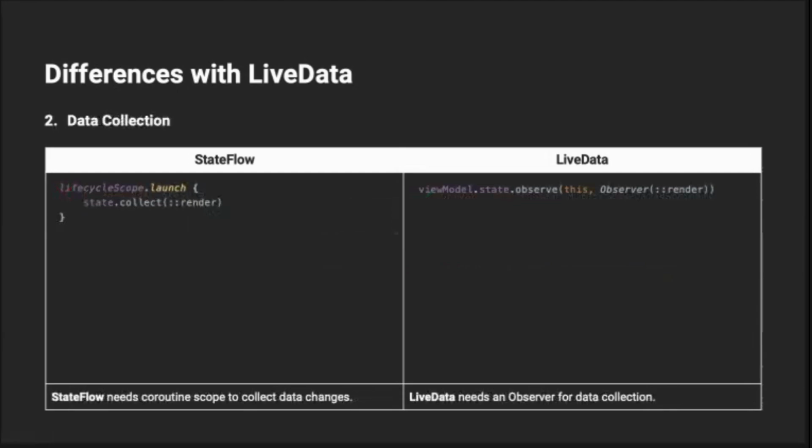Another difference is that StateFlow needs either a suspend function or a coroutine scope to collect data changes, while LiveData does not. In LiveData, data changes are observed by passing a lifecycle owner and an observer.